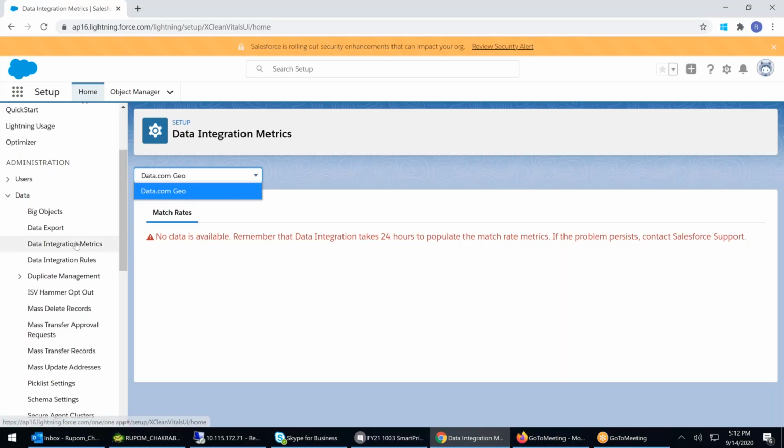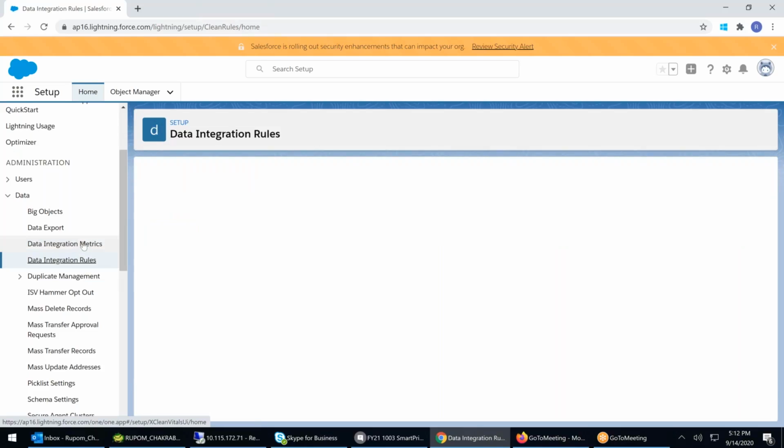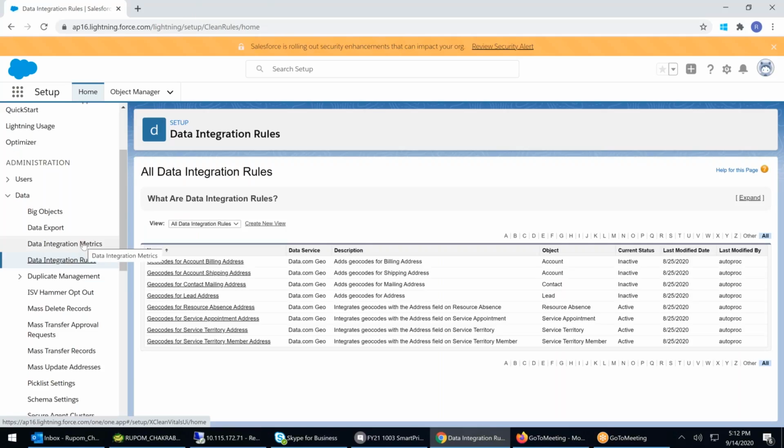Currently, we don't have an integration. So these two, integration rule and integration matrix, will not work because we don't have any rule set up. There is no New button; you can't create a rule from here. This has to be created through programming, right?